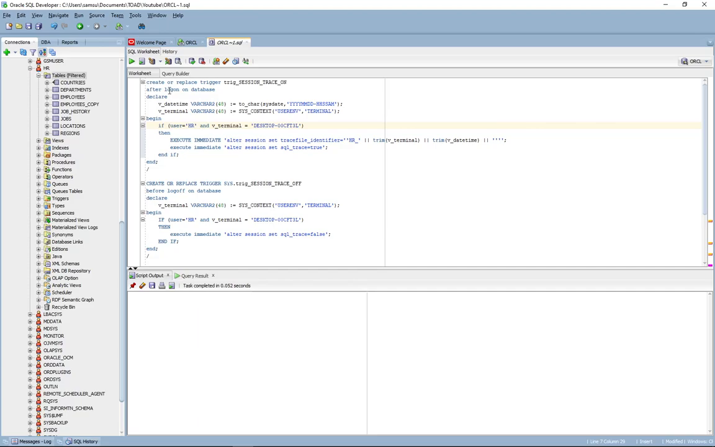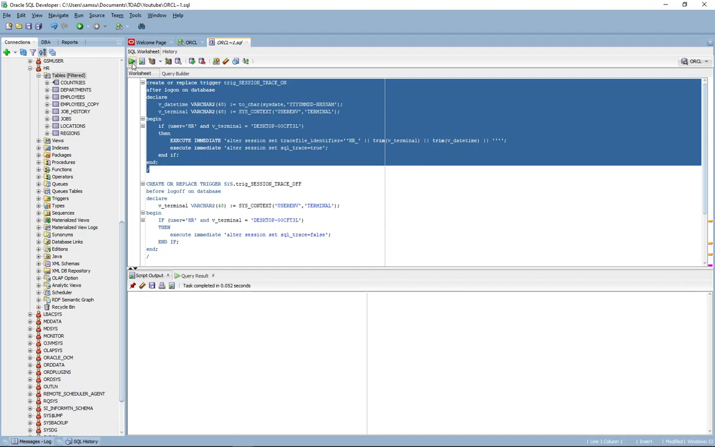And when the user HR logs on to the database, it'll set the SQL trace to true. We're going to use the trace identifier to format the file name so that it can be easier to identify. When the user logs off the database, we will set the SQL trace to false and stop the trace process. So let's go ahead and create the two triggers.